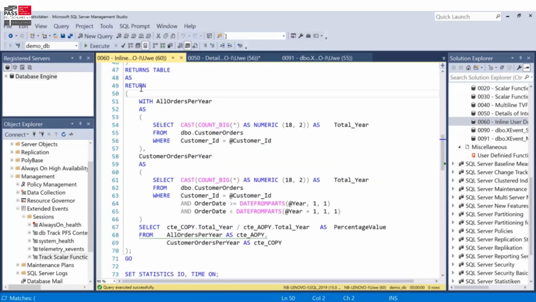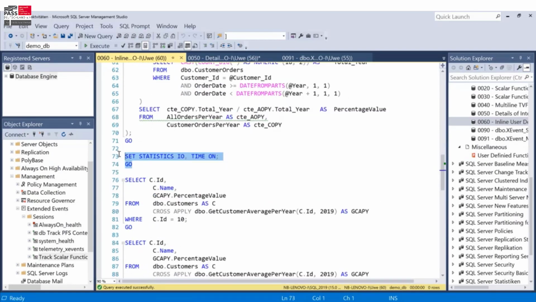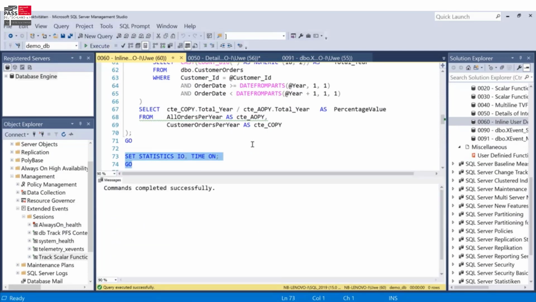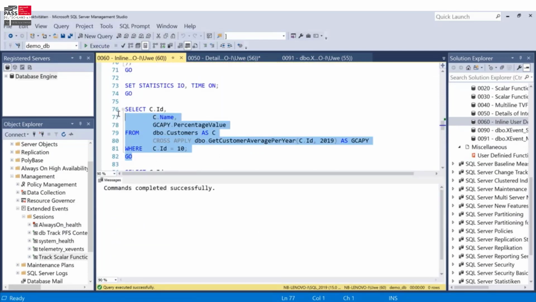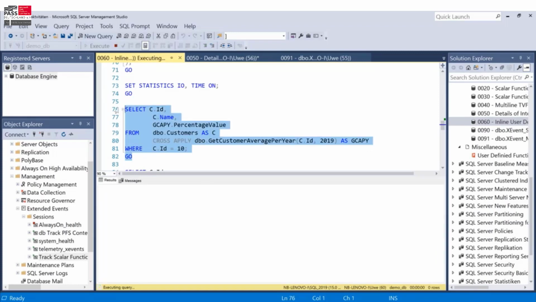Here we go, and I show you the execution plan. The interesting thing is, I hope you know this, you can use functions in a select statement with a cross apply, which is the same as an inner join, or an outer apply, which is a left join. So I say, please give me for just one customer for 2019 the percentage value of orders taken. It's quite easy. We're running this, and it's going incredibly fast, although we have to access the big table.